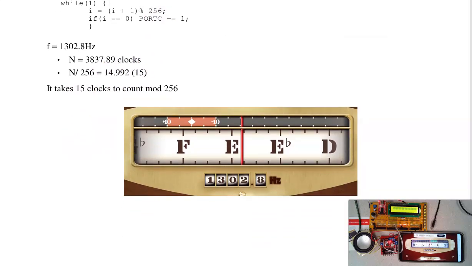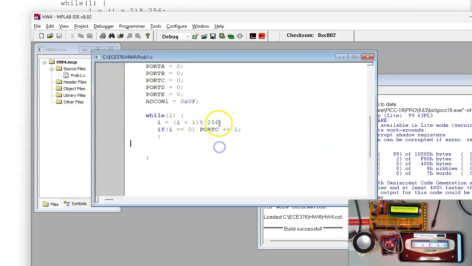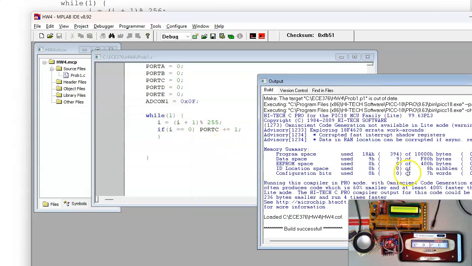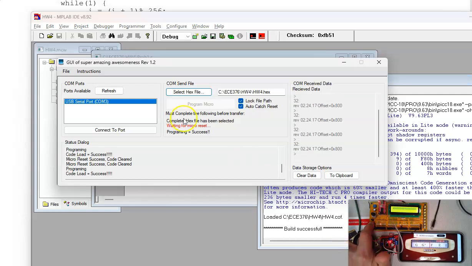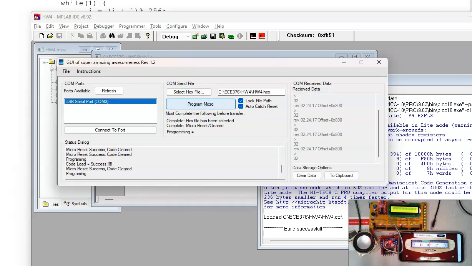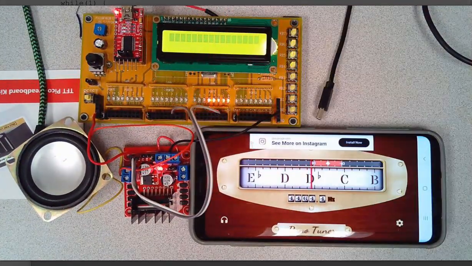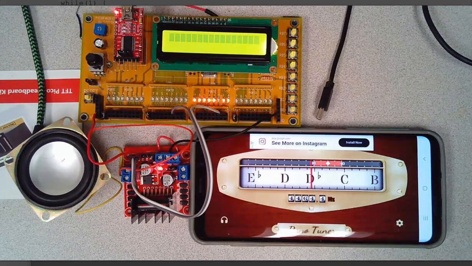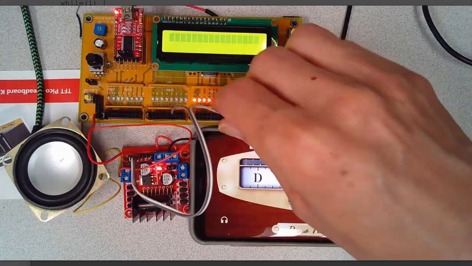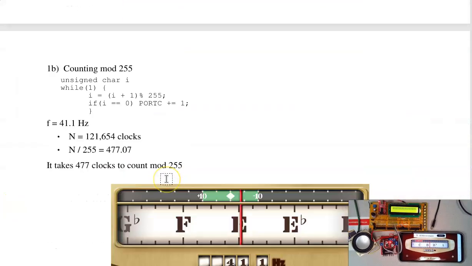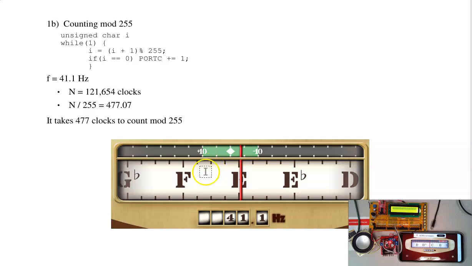Okay, let's make a little bit of a change. Let's go back to this code. And instead of counting mod 256, let's count mod 255. When I do that, the code is suddenly bigger. When I download it, go over here, download. The frequency is a lot lower. Kind of hard to read with the Piano Tuner app. Let's see. It's actually 41 Hertz.